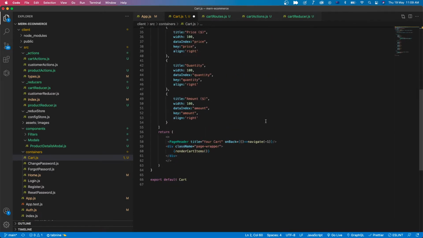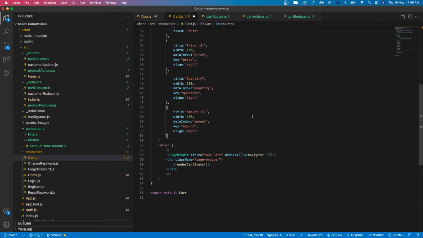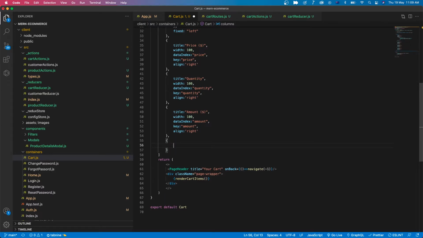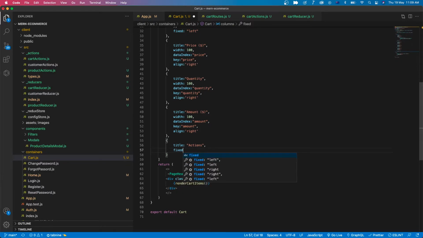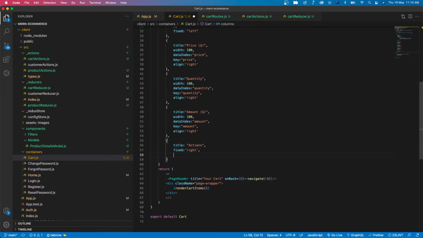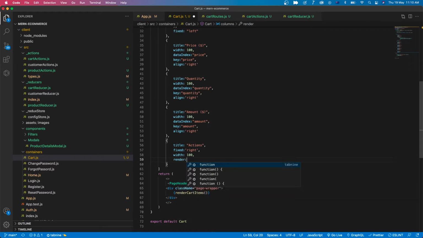And then I scroll down to the column section. I will add another column for the action. The title would be Actions. We will fix it to the right. The width would be 100, and we will render here.